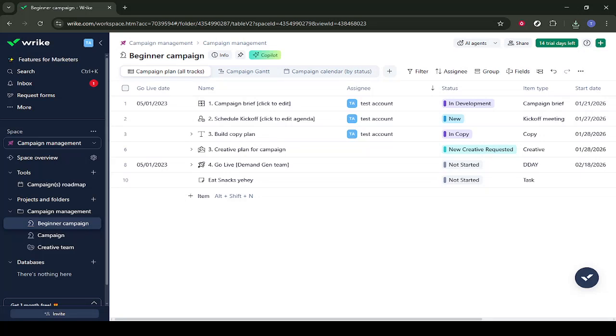In today's video, I'm going to teach you how to manage assignees and invites in a beginner campaign in Wrike. First, make sure you're logged into your Wrike workspace. Once you're in, navigate to your beginner campaign folder. You can usually find this in the relevant space on the left-hand sidebar.